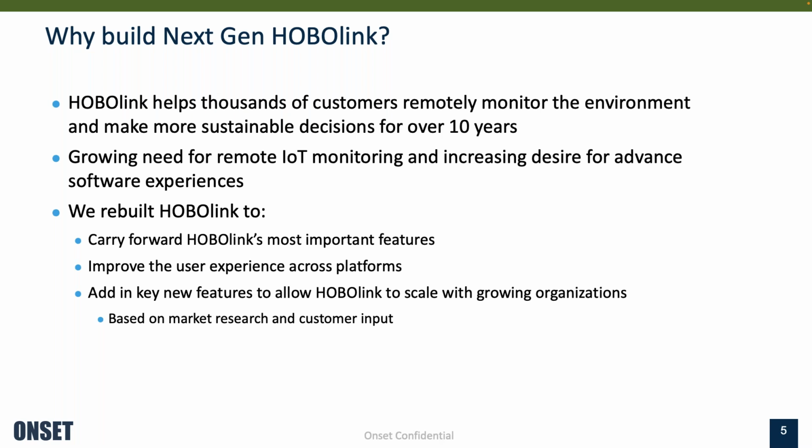We also added in some new features to allow HOBOlink to scale with growing organizations. And we based these new feature selections on market research as well as customer input like you. We really listened to the feedback that we got from customers and have implemented a lot of their most common asks into the new version of HOBOlink.